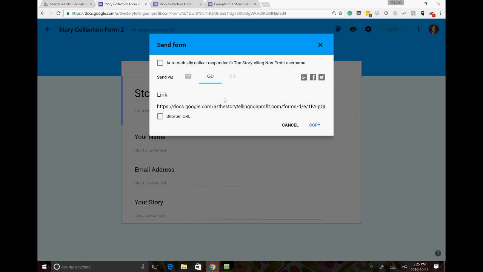Another thing you can also do is grab the link. So if you want to send this to someone in an email, or maybe you want to post it on social media for your donors, this is what you want to do. And that's this link here in the middle. So all you have to do is copy and paste this, and you can put it directly in a social media post.